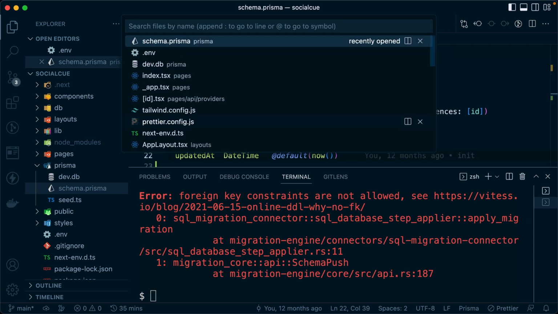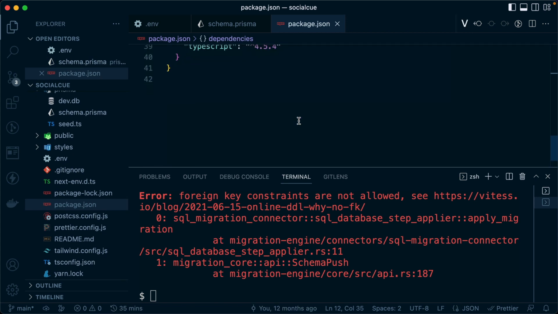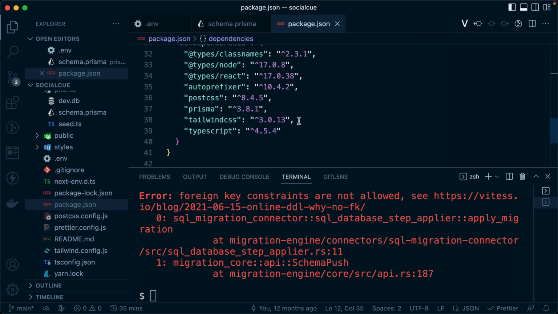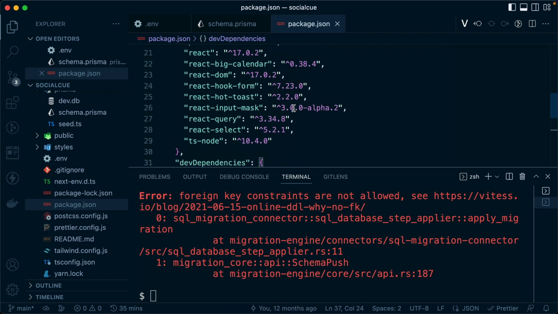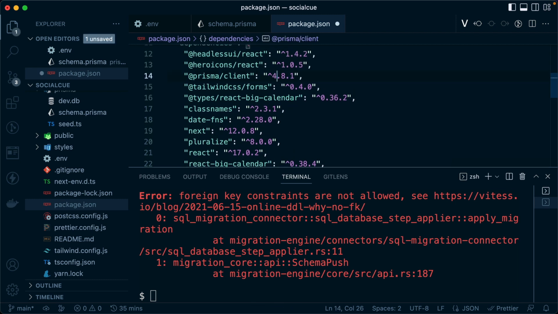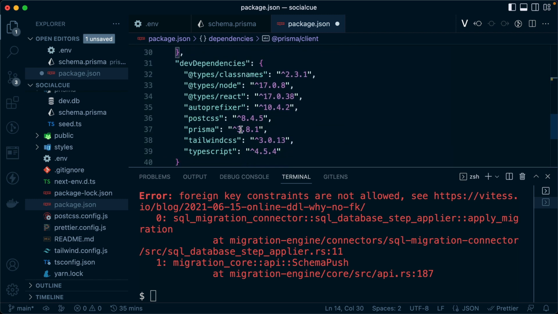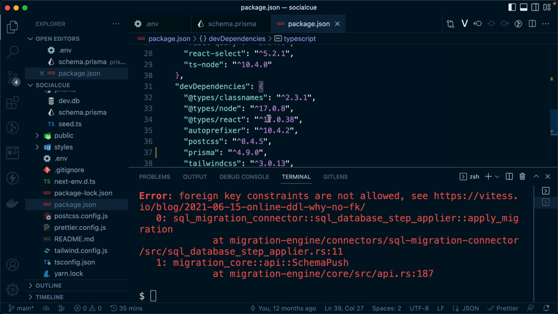If we go to package.json, a lot of this stuff is outdated. This was about a year ago that this repository was put together. Prisma here is at 3.8.1, now we're at 4.9 as of the time of this recording. So why don't we change that up? Let's upgrade to 4.9, and we'll do 4.9.0. Same thing over here for the Prisma CLI, we'll do 4.9.0.